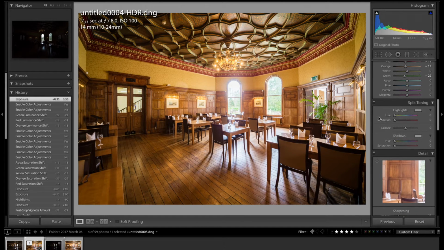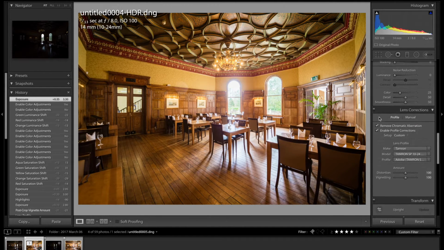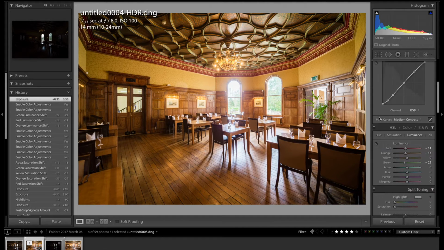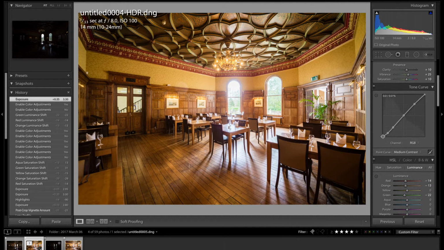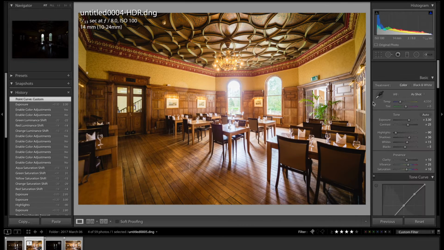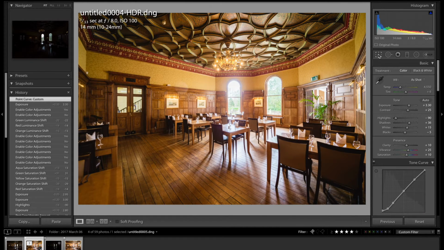That's okay, not too bad. I don't mind too much. If I absolutely had to, I might just bring the blacks up a touch to there. Now we have no clipping at all. That's perfect. I'm not too happy with the crop of this.